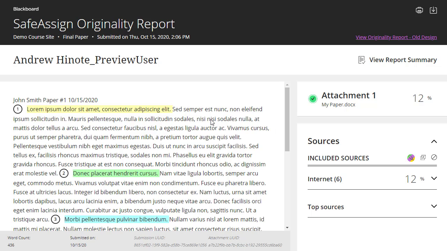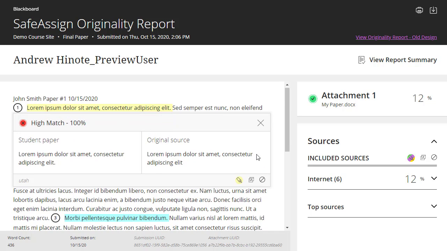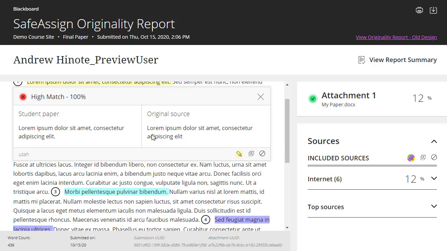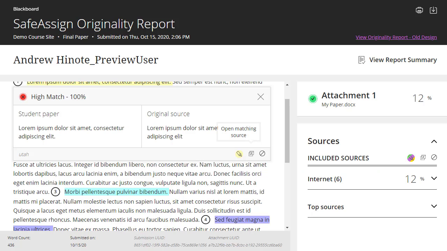SafeAssign compares the text in this document against many internet sources as well as other submissions students have made through SafeAssign. So here, if I click on this line, it's going to tell me what the original source text was out on the internet. And if I click on this little Open Matching Source button, it will take me to the web page that it came from. Since this is sample text, a lot of it is matching.